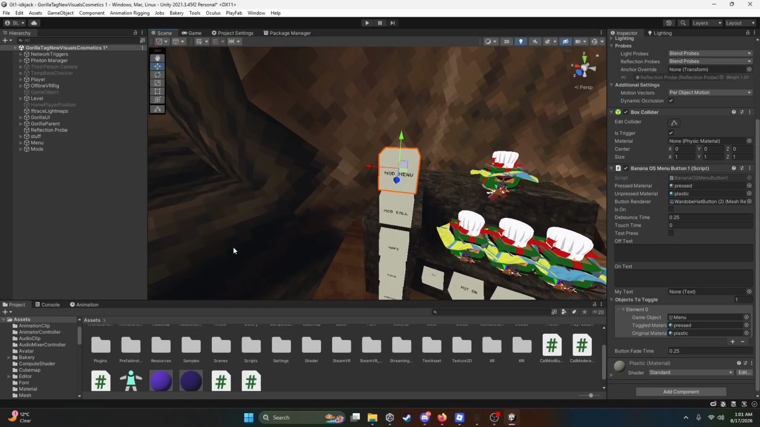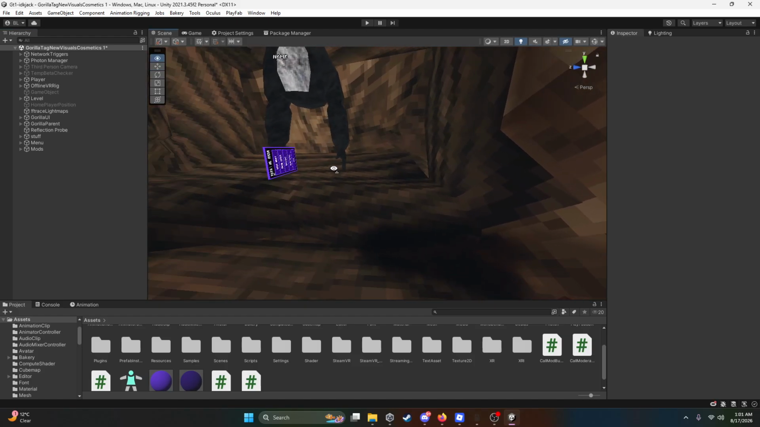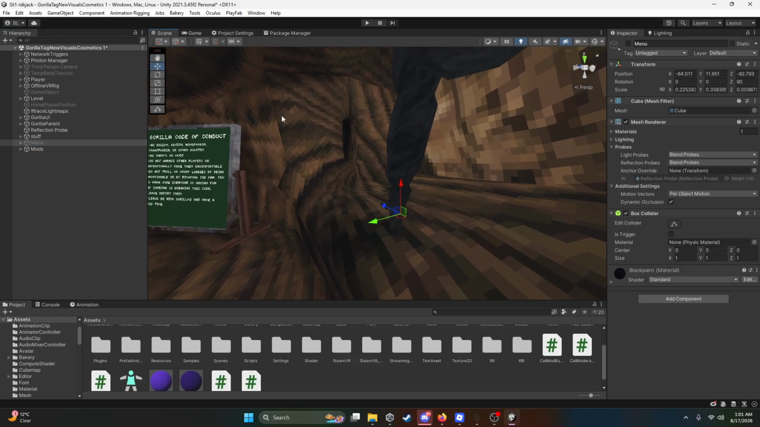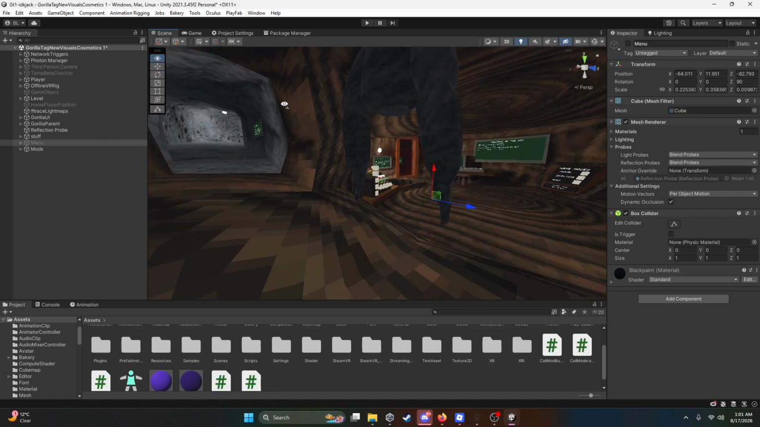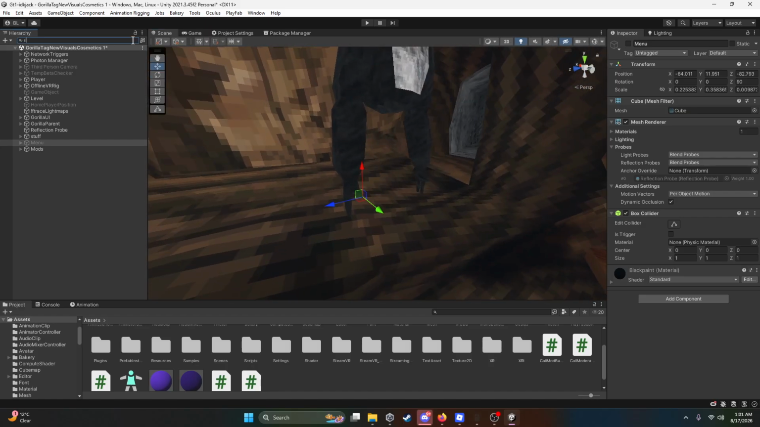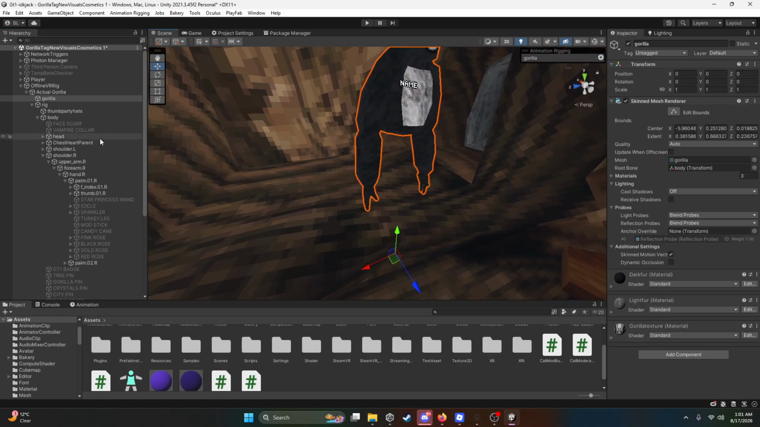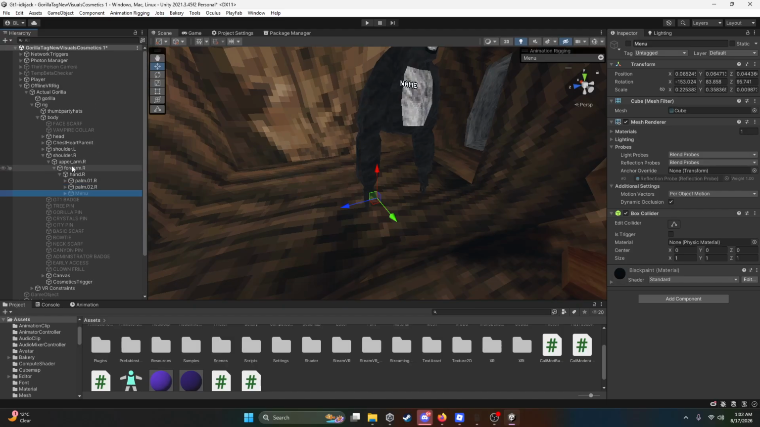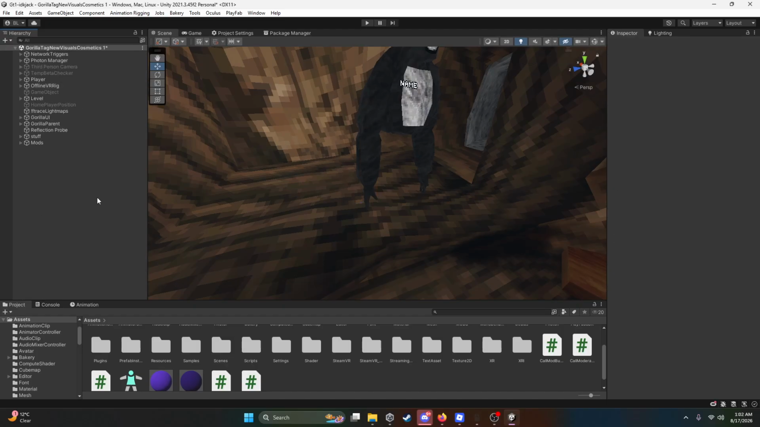Alright, boom, we have that done. And then make sure to turn this menu off. Oh, wait, we're not done everything. Now you're gonna, so this is the right hand. Click on the gorilla. It'll be probably like this. You're gonna drop down rig, drop down body, drop down shoulder, drop all the way down until you reach hand.r. Then you're just gonna put it straight into hand.r. And then boom, we are done.